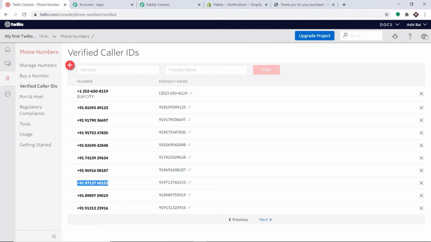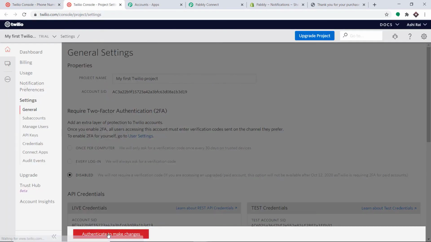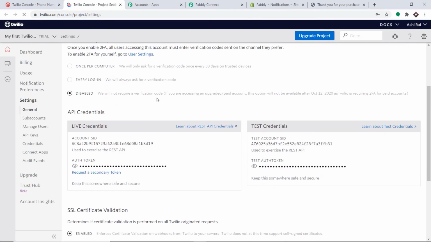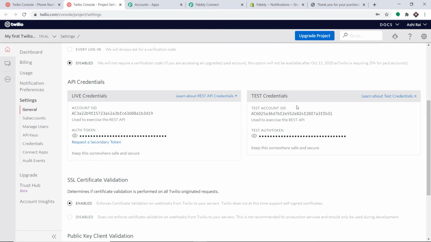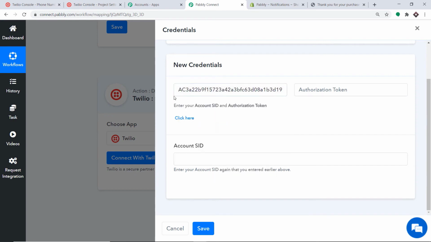So this is my Twilio account. I'm going to click on settings. At the right top corner, you will find settings. Let's open this in a new tab. So this is the settings page of Twilio. It is asking me to make changes, so this is my password. As you can see, we have live credentials and test credentials. We are going to work with the live credentials. So this is my account SID. All I'm going to do here is copy all of this and simply paste it here. So we have entered our account SID.